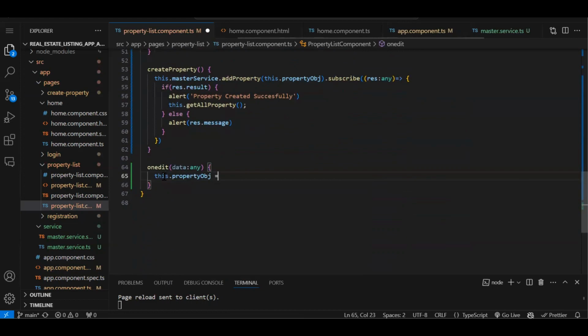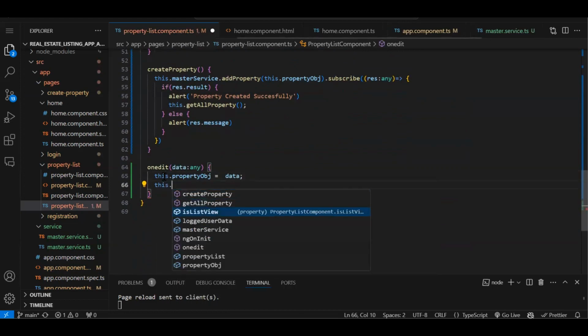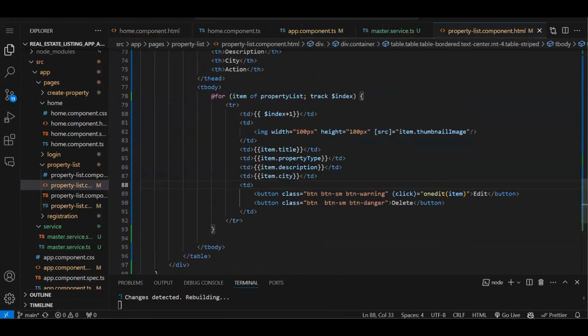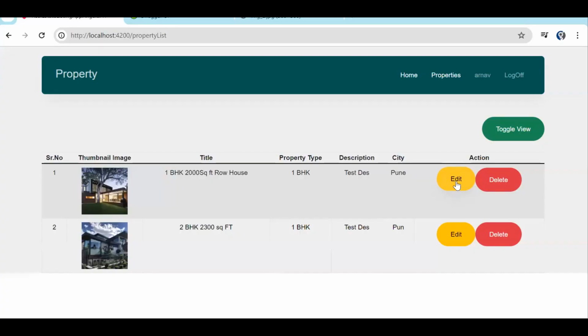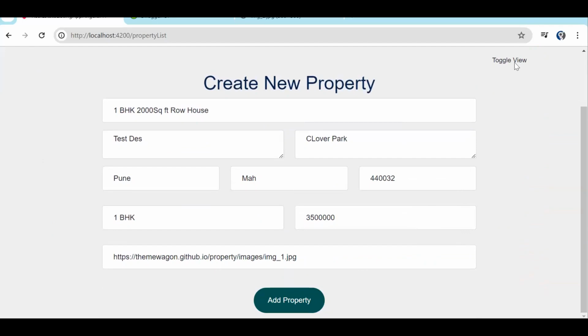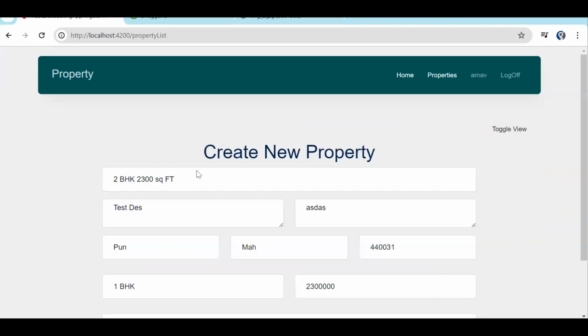So this dot property object is equal to data. And you need to toggle this also, is list view to false. So let's check if we are in the editable mode. On click of edit, you can see it is in the editable mode. Let's go back to BHK. So whatever record we are editing, it is coming.